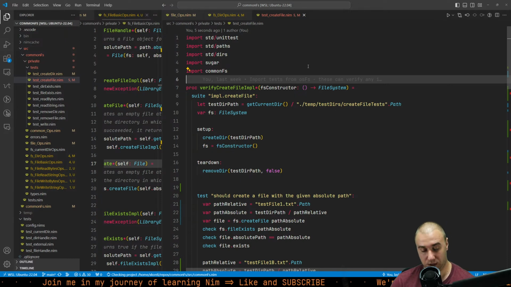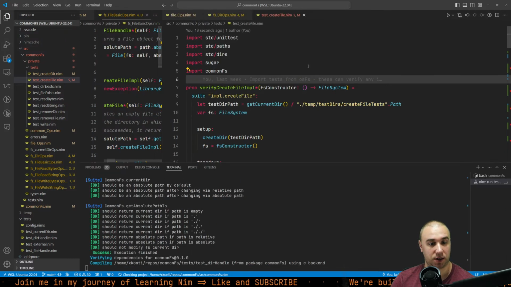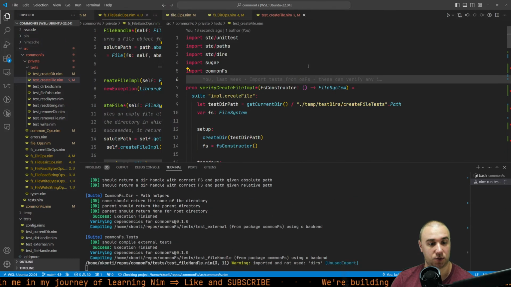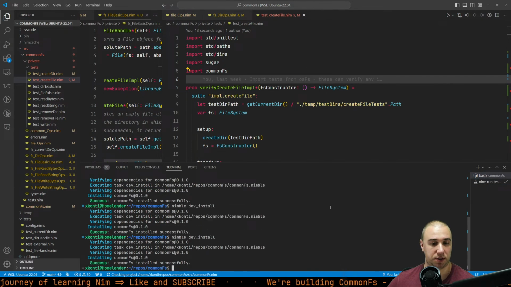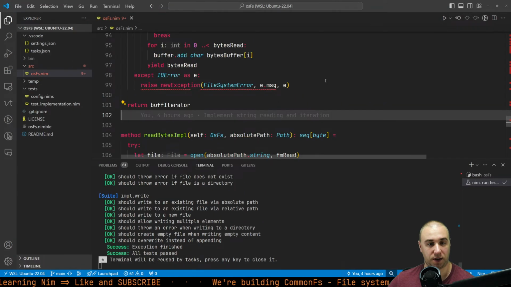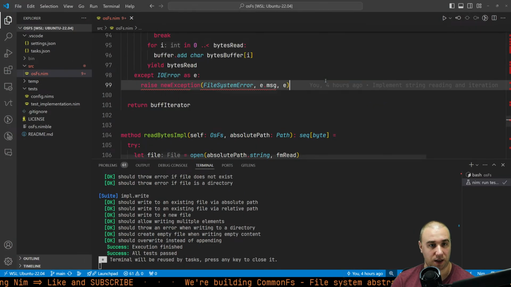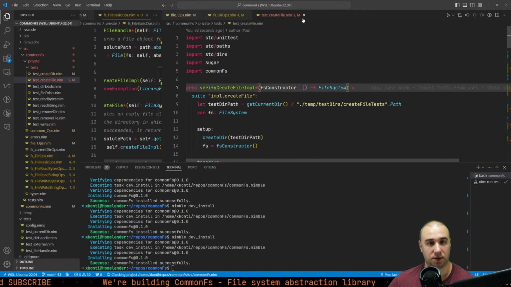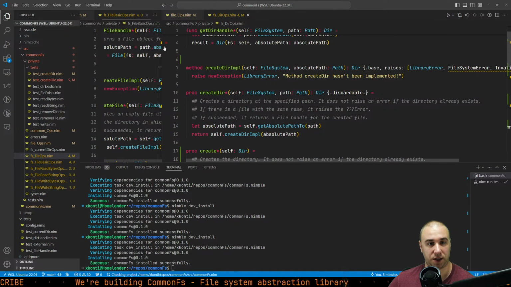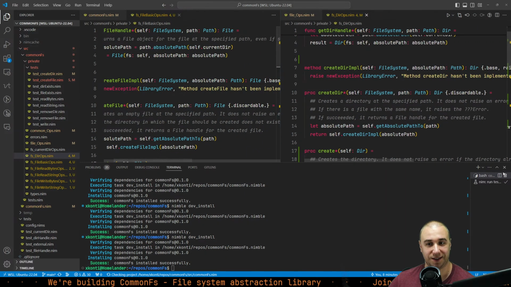Cool. Let's run the local test. If everything goes well, everything went well. Let's rebuild it. Let's go to osFs, and let's rerun the test tasks. All good. Okay. So I hope we won't have to touch tests for a while now. I really hope.